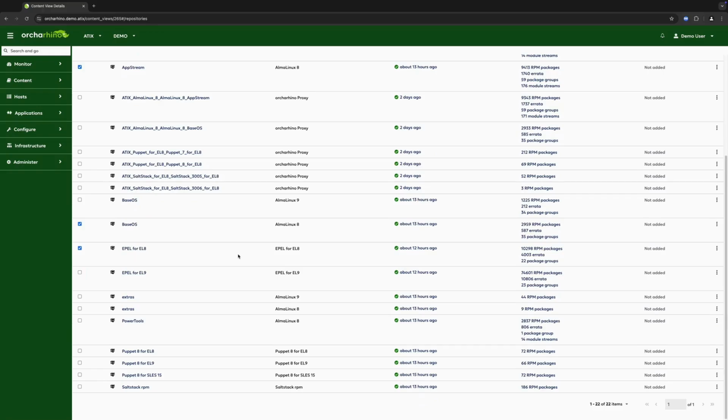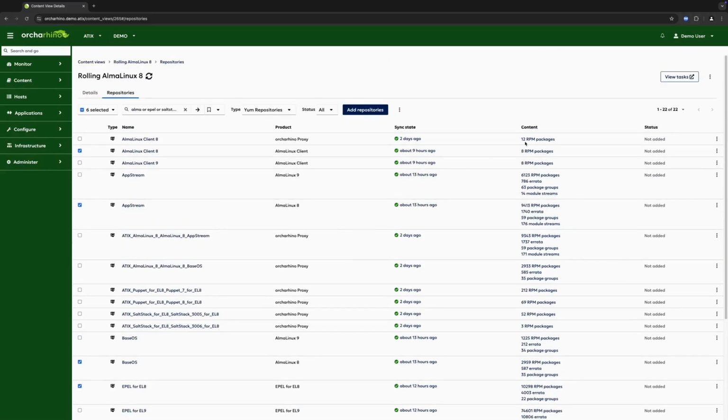Now I scroll down. I select Puppet for EL8 and I select SaltStack. And now all I have to do is add repositories, and that's pretty much it. Now the content view is being created and can be assigned to servers right away.